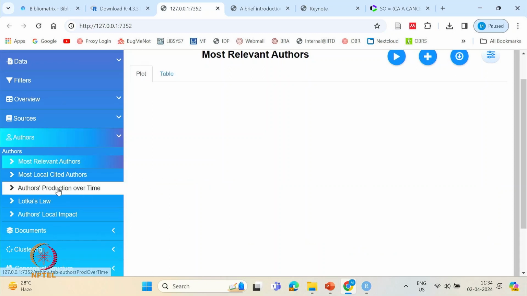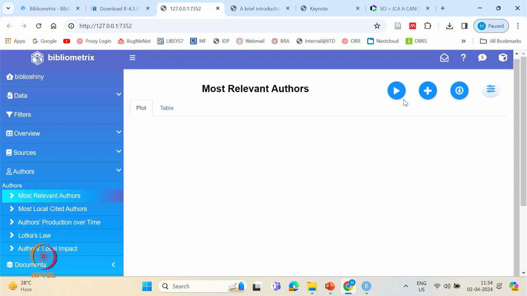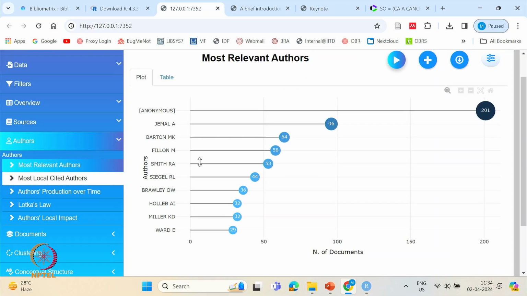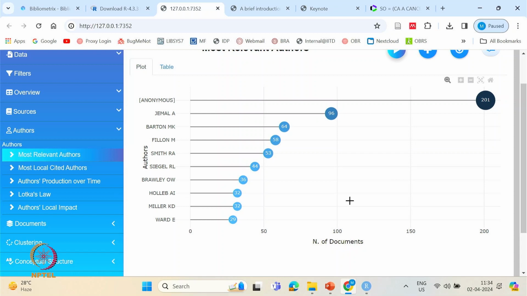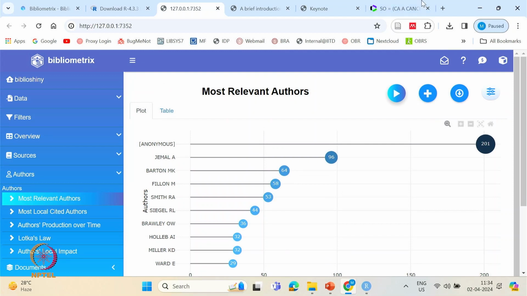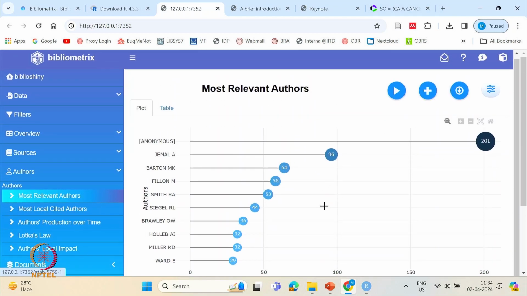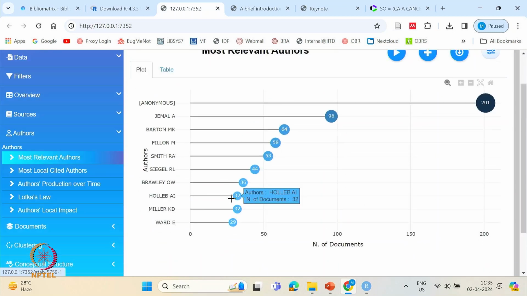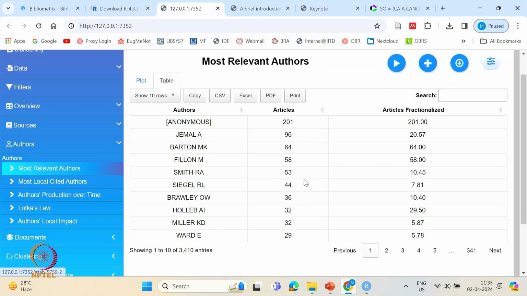See here in the author analysis, we can find the most relevant authors, the most cited authors, and the most local cited authors. The most relevant authors are the prolific authors, who have published the maximum number of articles in the Journal of Cancer Research Clinicians. You can see that the maximum articles are published by anonymous, because there are no known authors. The second author published 96 articles, and the third one 64 articles. We can also see that in table format.